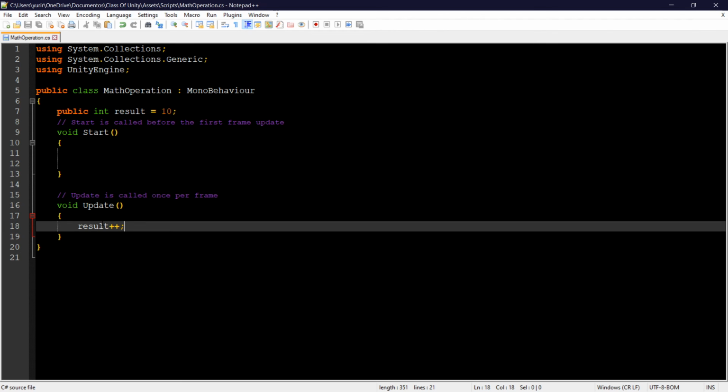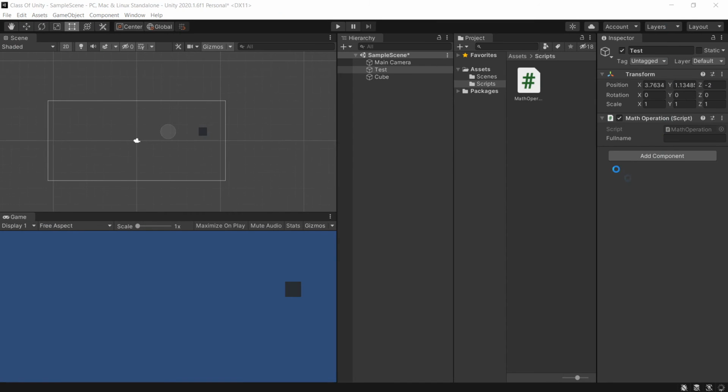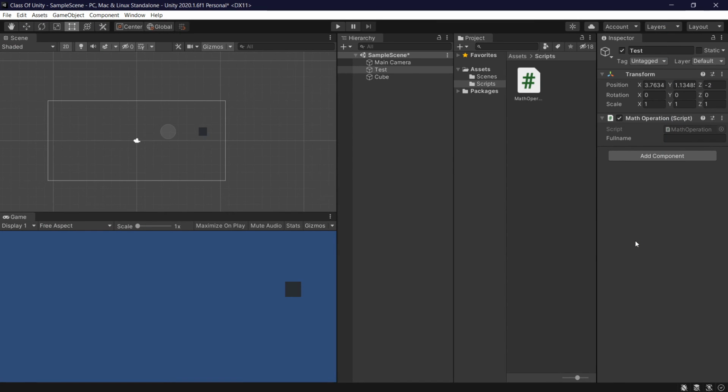You see that every single example that we did right now was inside of Start, and it was only happening once in the first frame. But what happens if we make the same thing inside of Update? It will do this math every single frame. And on my machine it's something like 90 times per second. So it will go high very fast. So I'm going to save this and let's see what happens if it does the math every single frame.